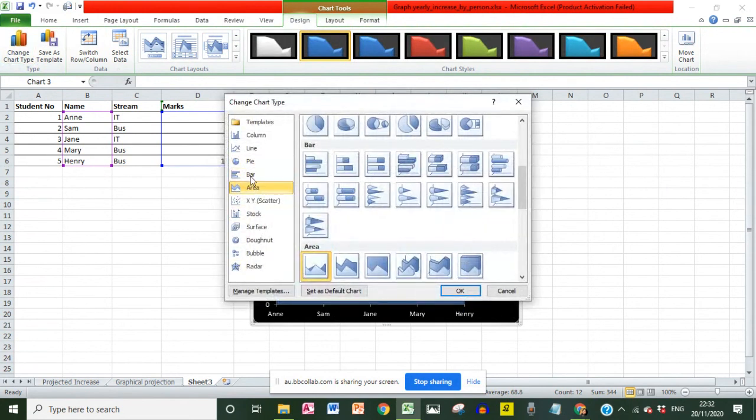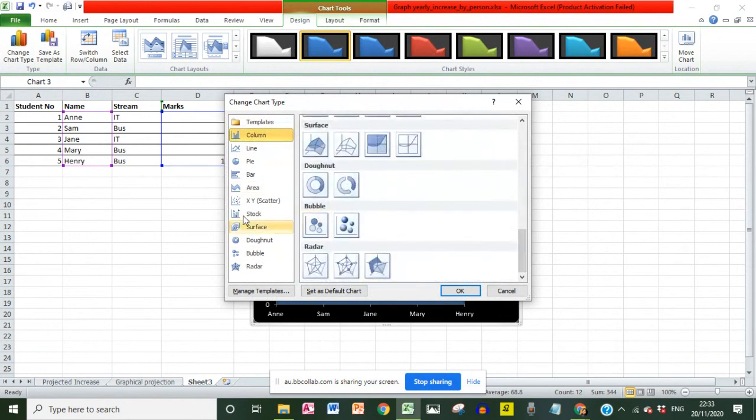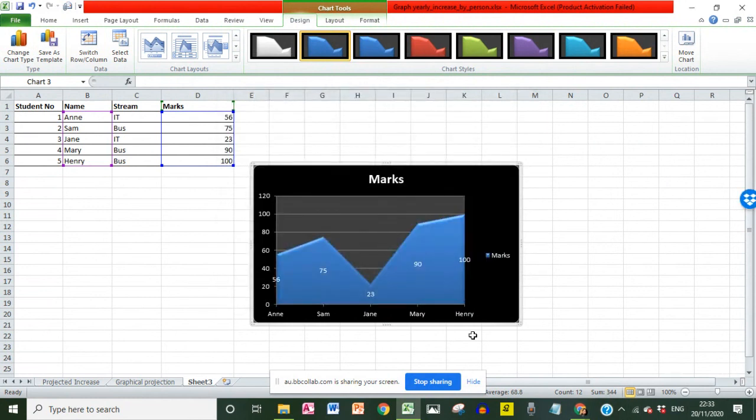So there are column charts, bubble charts. There are many charts, and most definitely in your assignment they might ask for one or two of the chart types. So accordingly you need to generate the required charts.